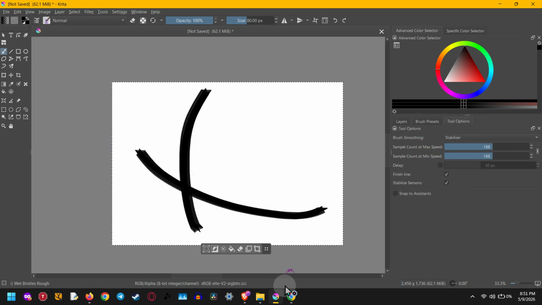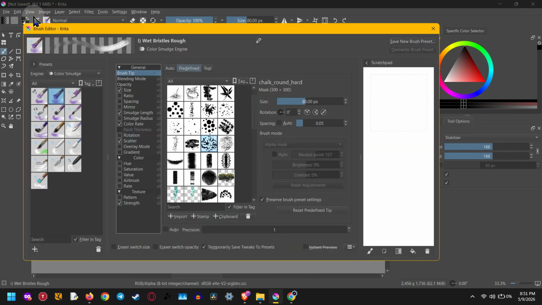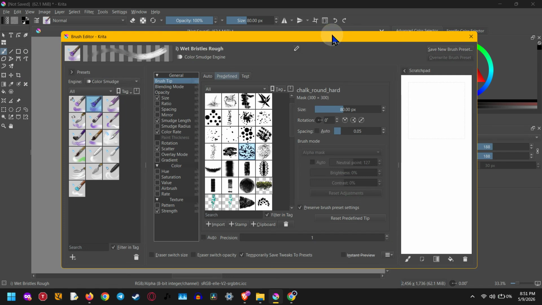The fastest way to open the brush settings is by pressing F5 on your keyboard. You can also click the Edit Brush Settings button in the top toolbar if you prefer using the mouse. This opens the brush editor, which is where all the custom brush magic happens.